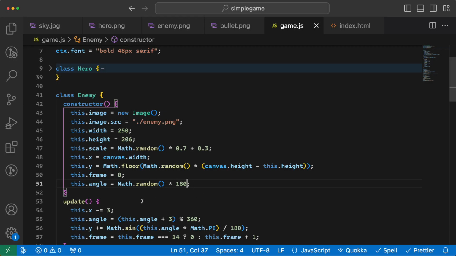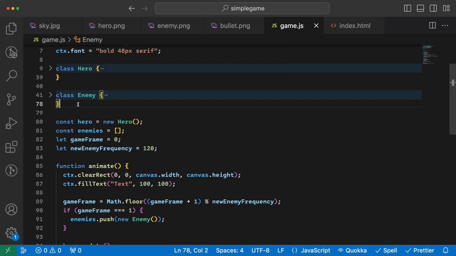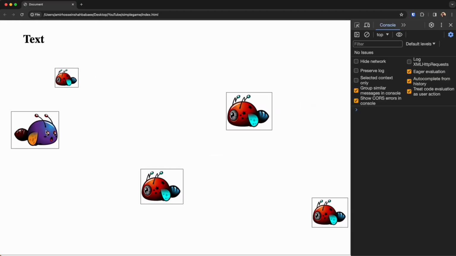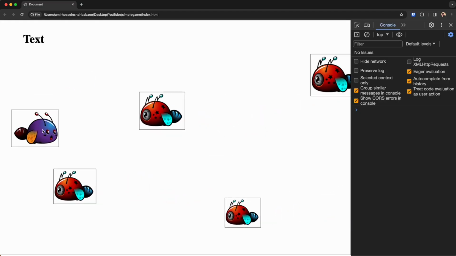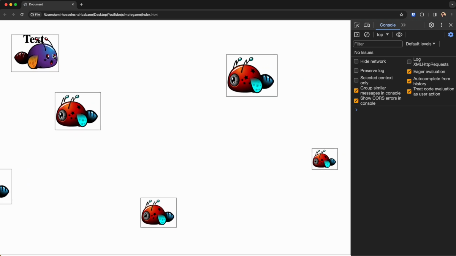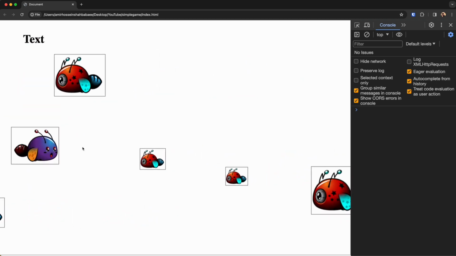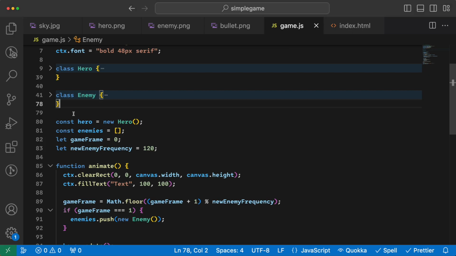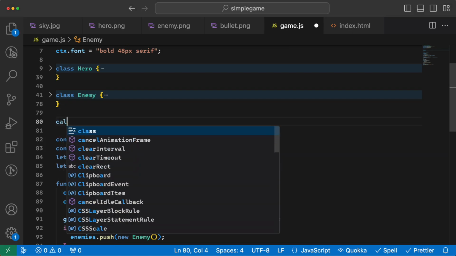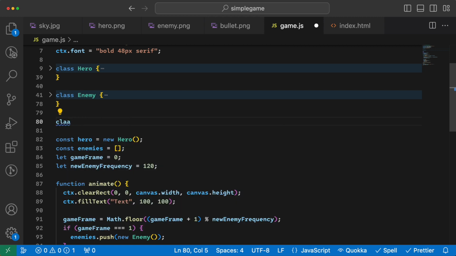Okay, so for the next part we want to have the bullets, or the things that this hero fires, because as you can see there are lots of enemies coming to him and he cannot do anything just yet. So let's go and create a bullet class, let's say Bullet, like this.